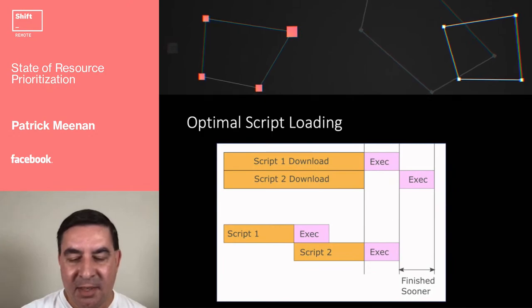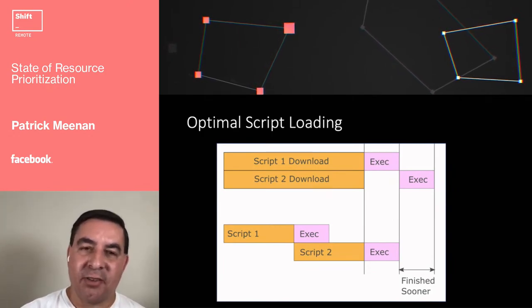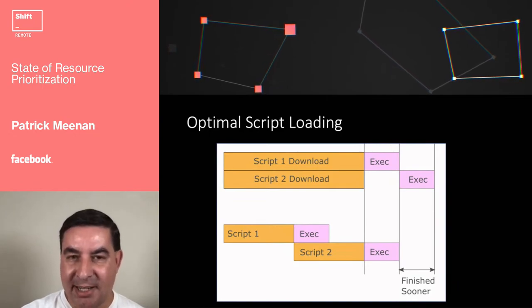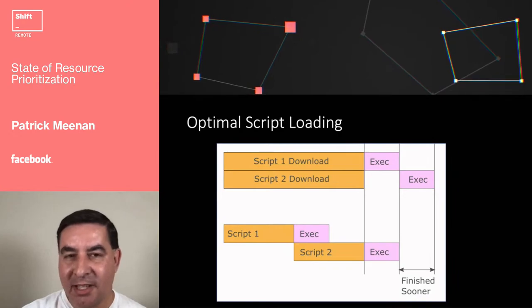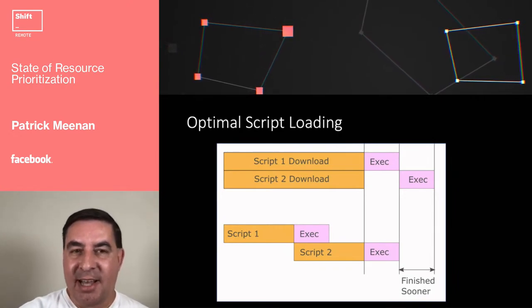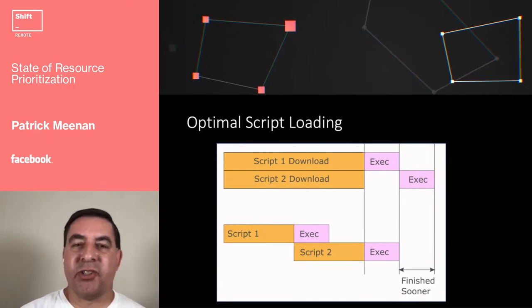And so that's why sequencing them in the HTTP 2 model works somewhat better than the old 6 at a time, just kind of download things in parallel of HTTP 1. And why, for scripts at least, optimally we want to download them one after another in the order that the browser can best use them.